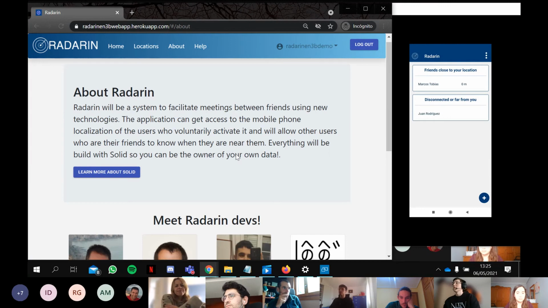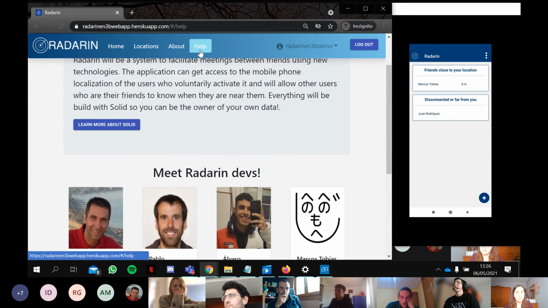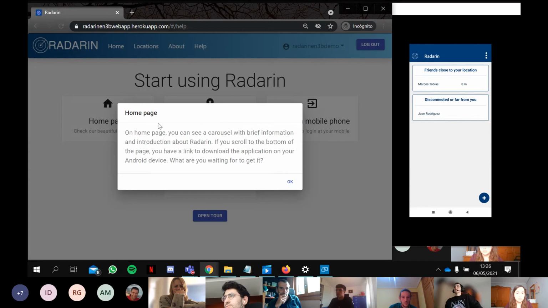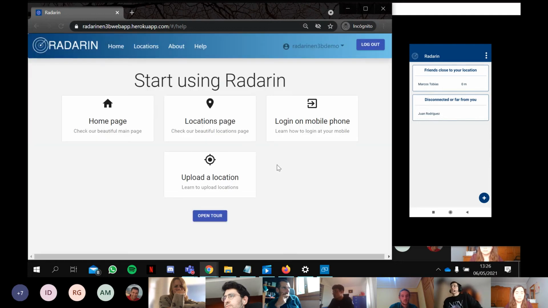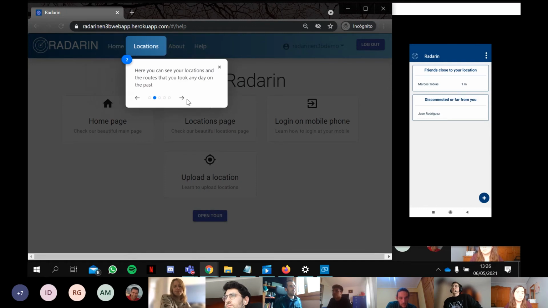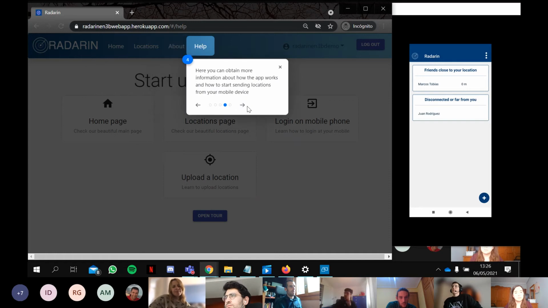Okay, so go to the about page, please. It's pretty much the same as in the mobile, and then to the help page. Okay, here you can click on different points to see information about what each does. For example, click on locations, whatever. Yeah, okay. And you can also see a tour by clicking on the button Open Tour, and this will take a little tour of the different parts of the app. Okay, go forward till the end, and yeah, forward.